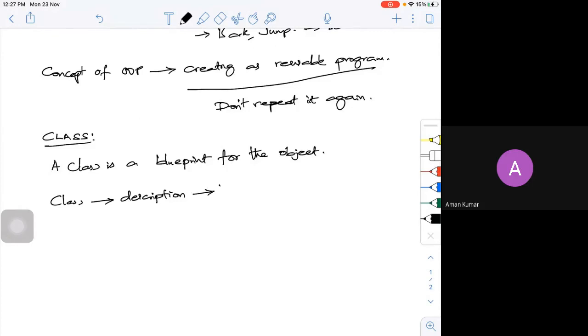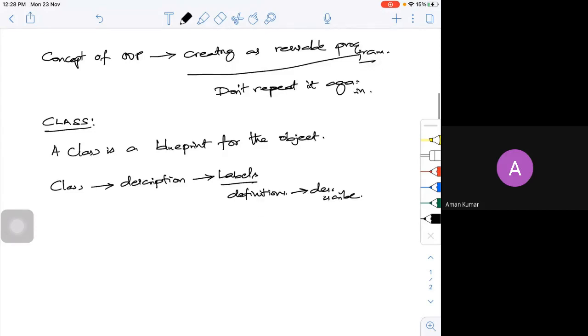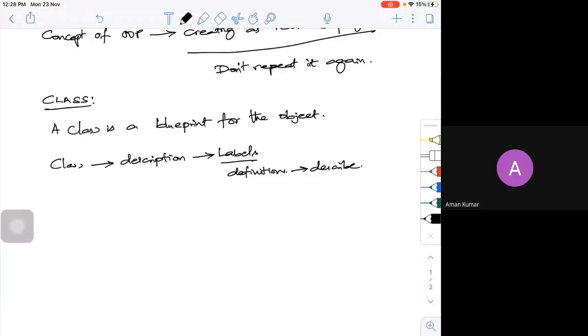Labels mean giving some kind of definitions to describe. I need to describe it. Say, for example, how is this usually defined in your program? Say I want to define a class, an animal.